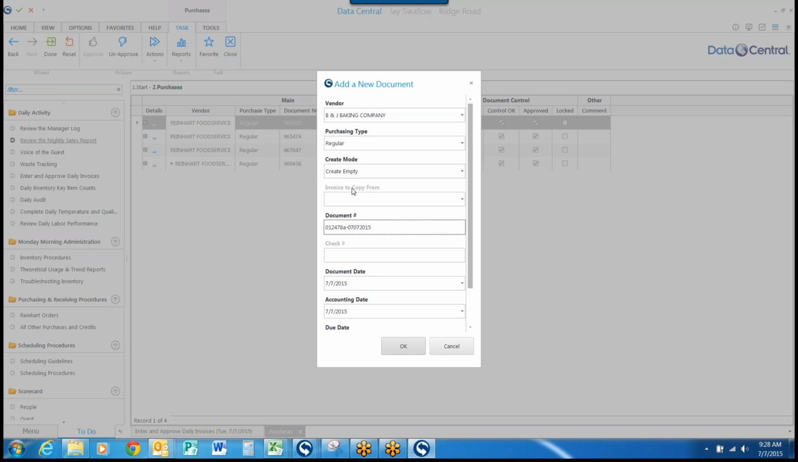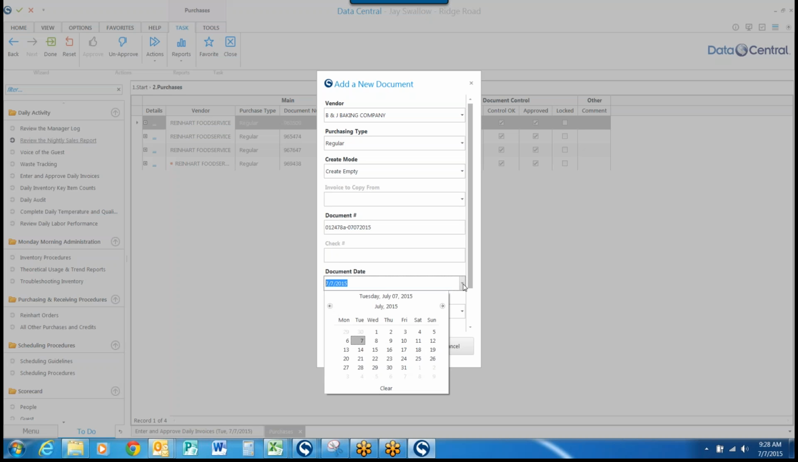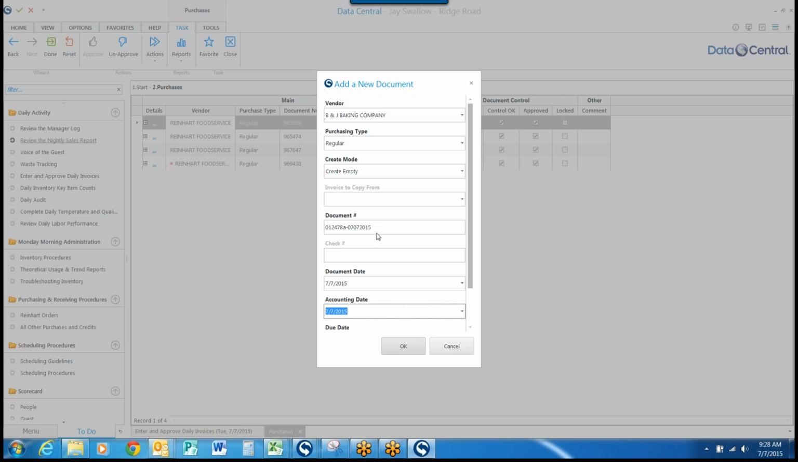You do not need to enter any information into the grayed out sections. You will then enter the document date. It is important that the document date matches the date that you received the invoice on or the product on, as well as the accounting date, as well as the date that you put behind the document number. All three of these need to match.